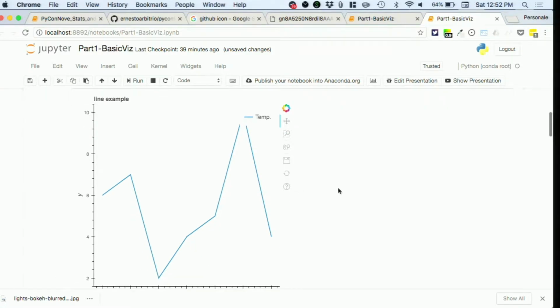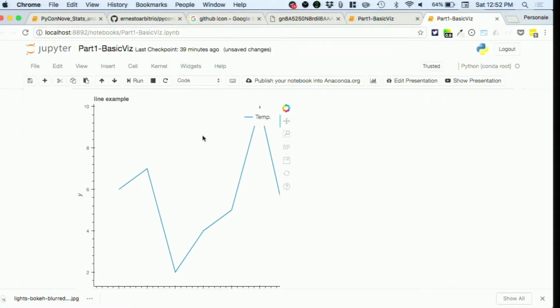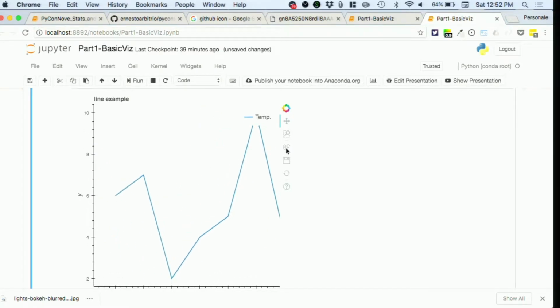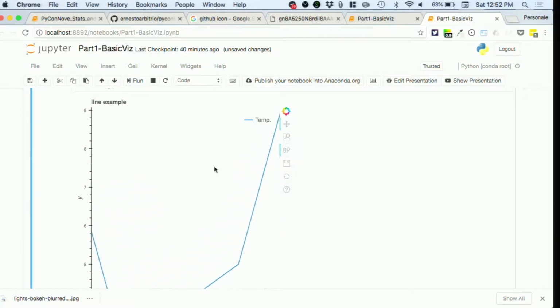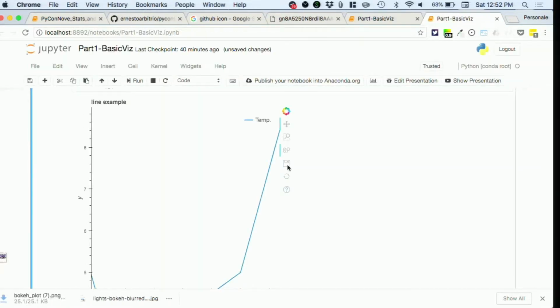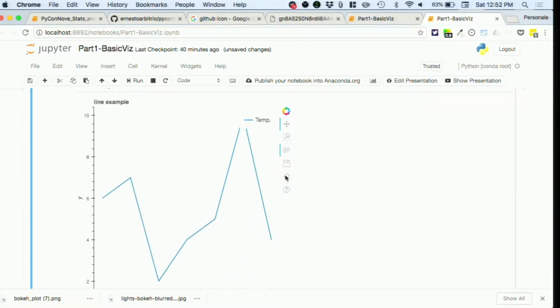This one is interactive. You can use the wheel to zoom. You can save your chart in PNG or reset the data. Okay?